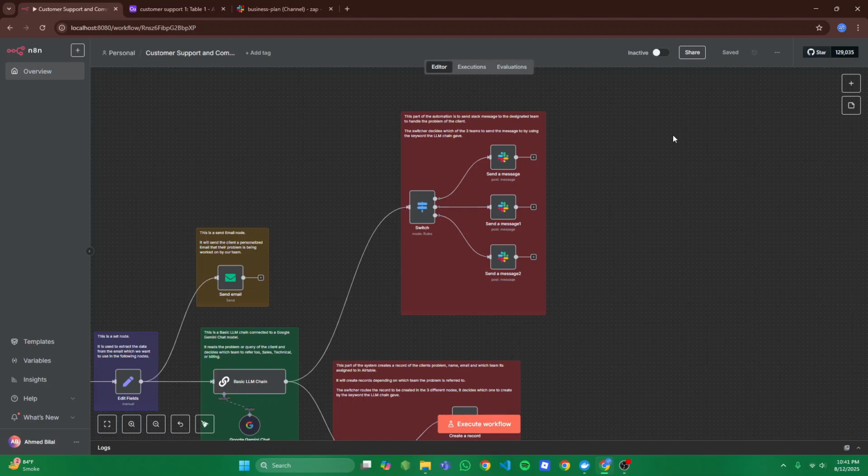Okay, so if the LLM chain said it's a billing problem, I'll send the customized Slack message to the billing channel. If the LLM chain decided that it's a sales problem, the switch node will send the customized Slack message to the sales channel in Slack, so the sales team can be alerted that a client is having a problem with their sales, so I need to help them.